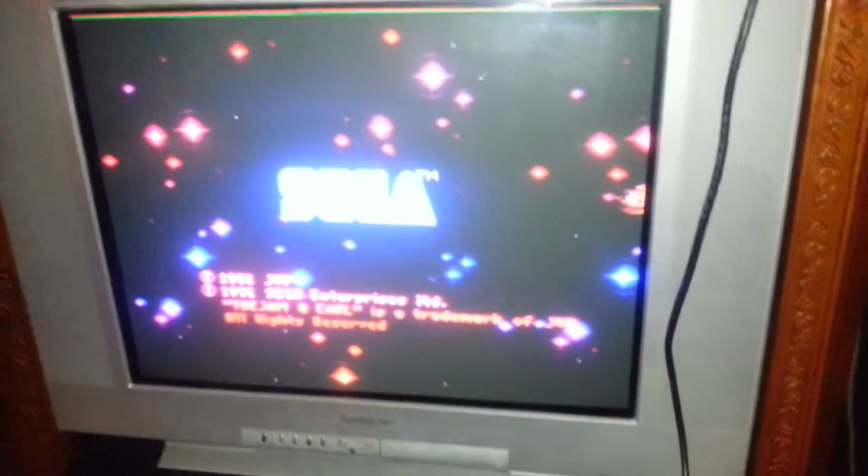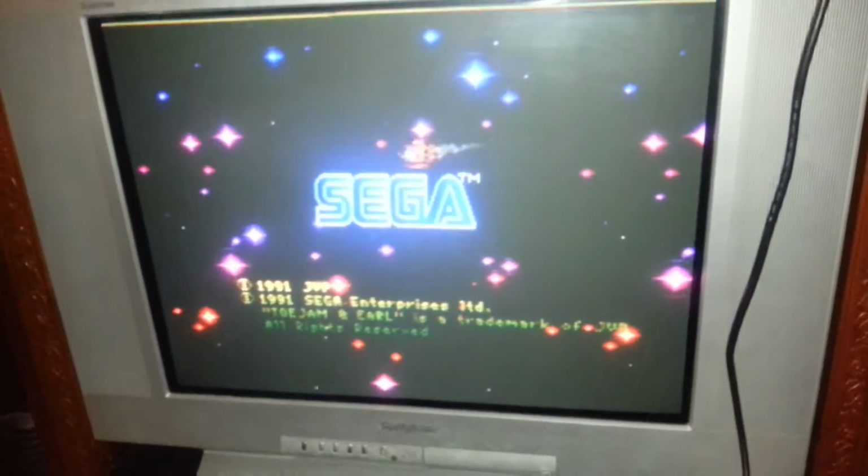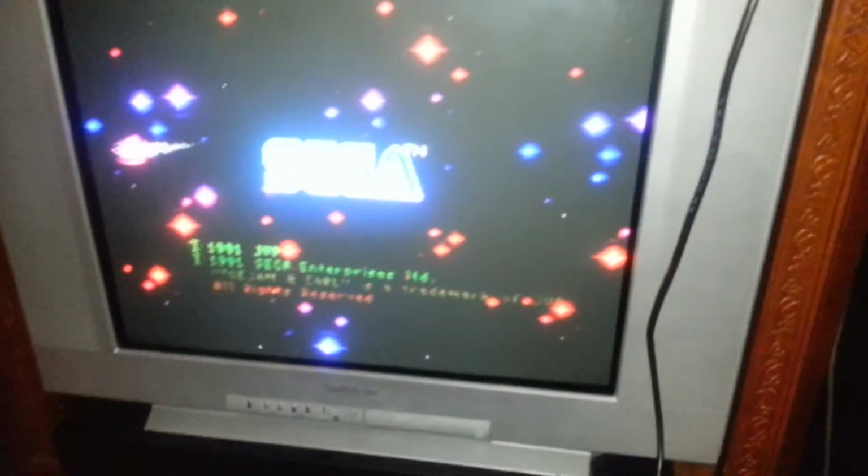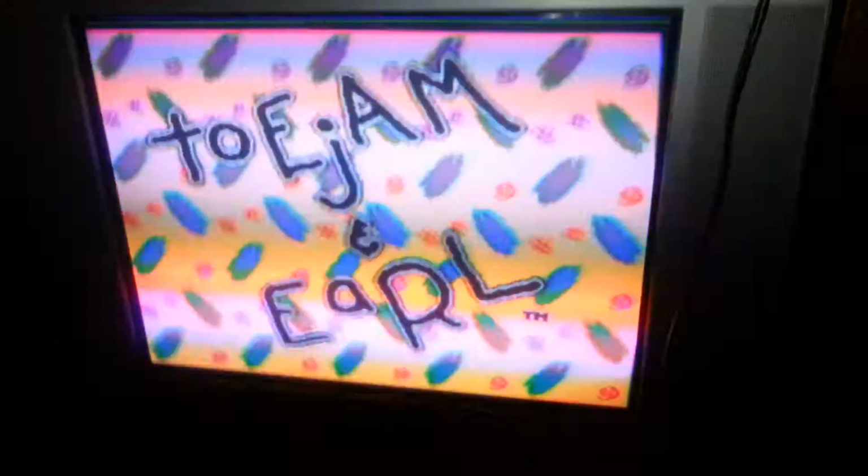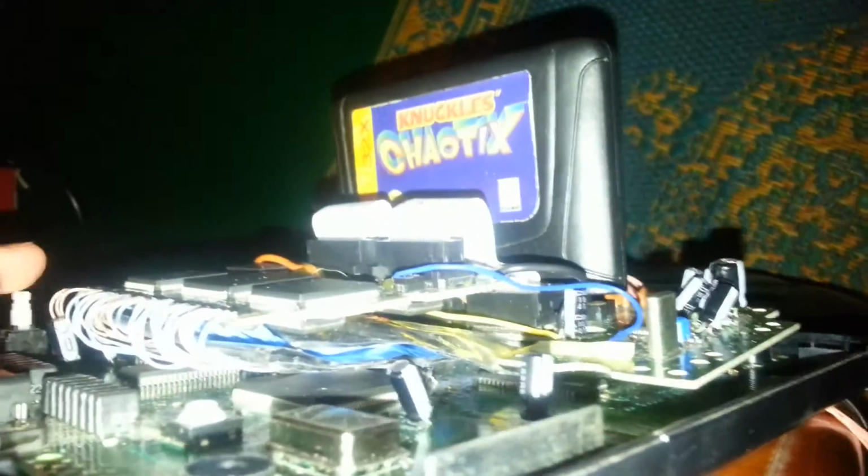So let's turn this on really quickly, and there we have a Genesis game, and that's actually already working with just the one power adapter. So let's go ahead and try a 32X game. Alright, so now we have the 32X game in with only one power adapter. Gonna turn it on really fast, and we get the copyright screen. And then it's just black.